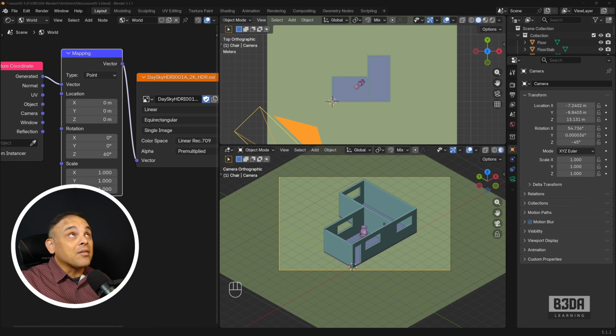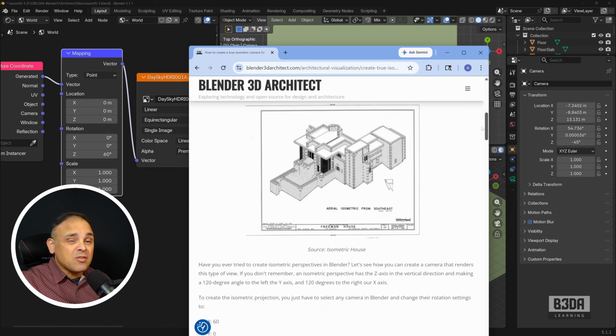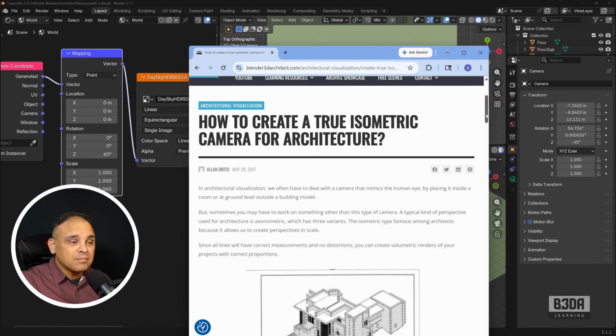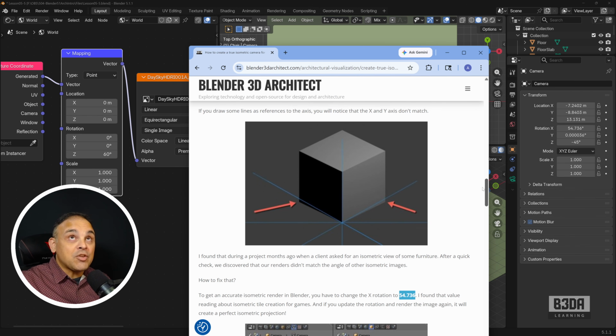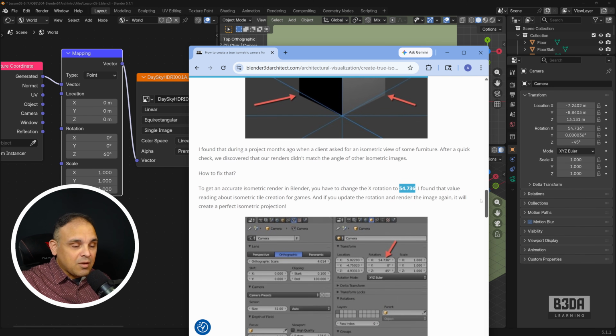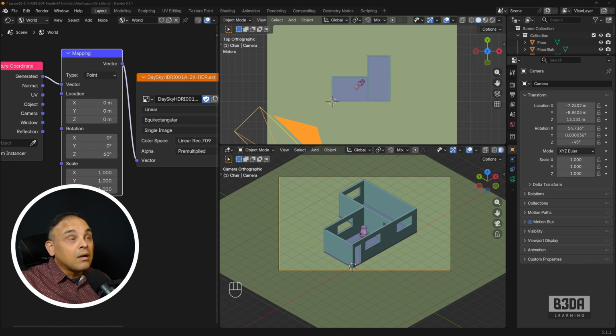I have an entire article in Blender 3D Architect explaining this. It's kind of old, it's from 2017, but it explains the distortion that you get when you try to use 60 degrees for an isometric camera projection. Now we have the camera in place.